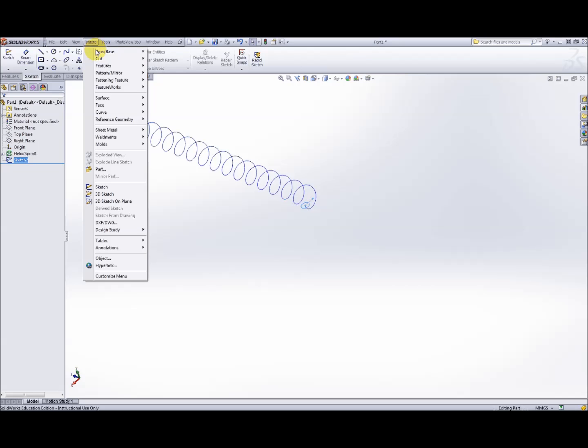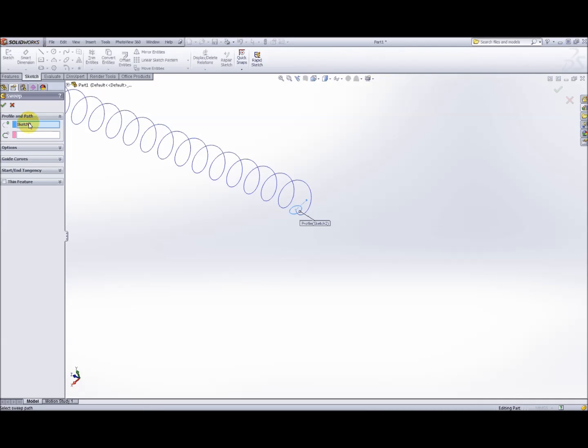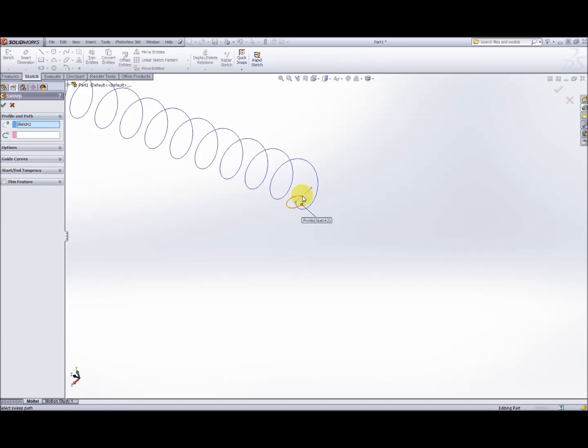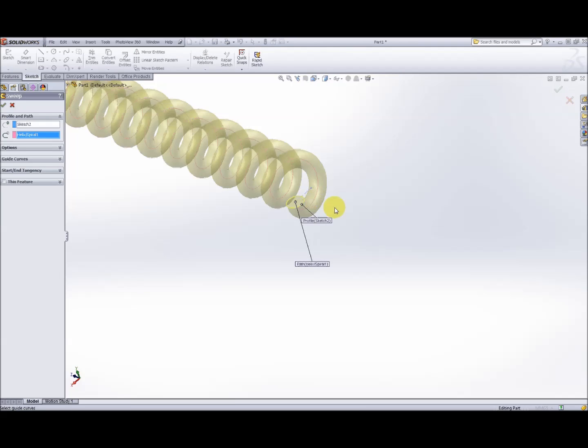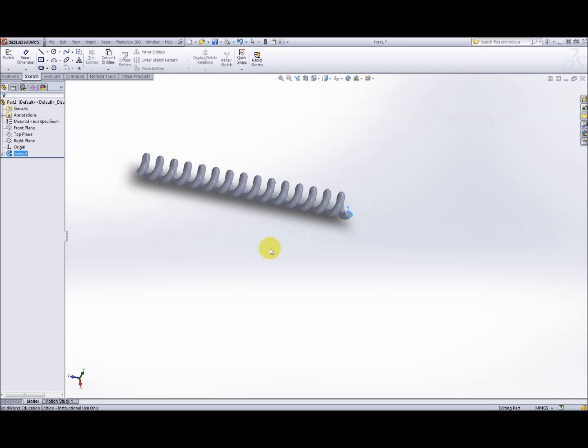Now we're going to go to Insert Boss Sweep and we're going to select that. We need to select a profile and a path. The profile is that circle we've just created, and the path that we're going to use is the helix, and as you can see that's the shape that we want to create. Hit OK and it'll look something like that.